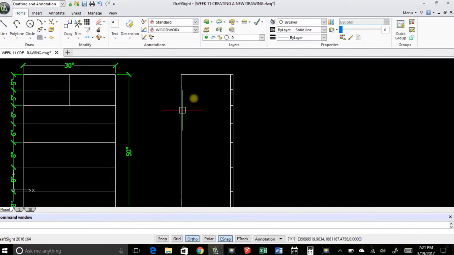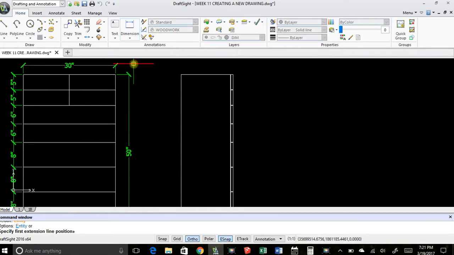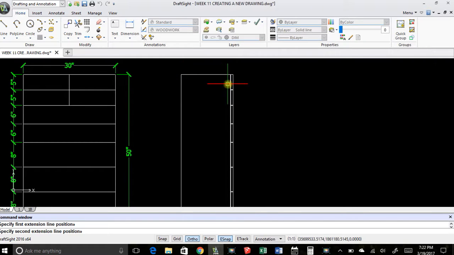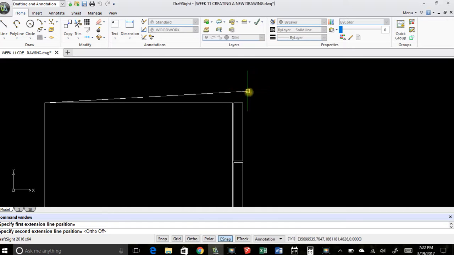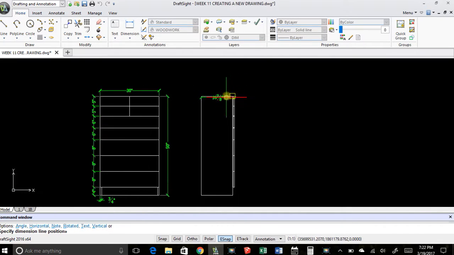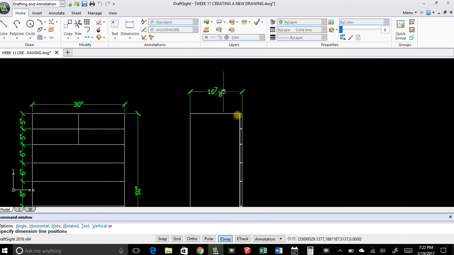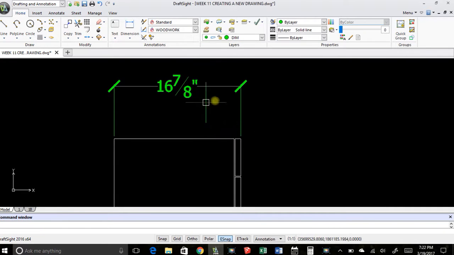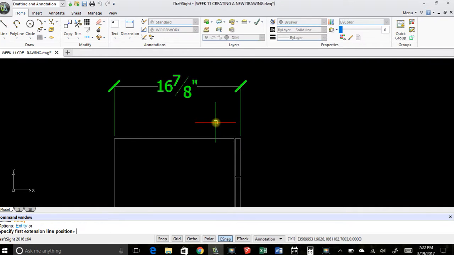Now let's add some dimensions here. Make sure your E-snap is turned on. Ortho does not need to be turned on at this point. We're going to do a dimension of the overall. And whenever you want to repeat a dimension command, hit return or spacebar.